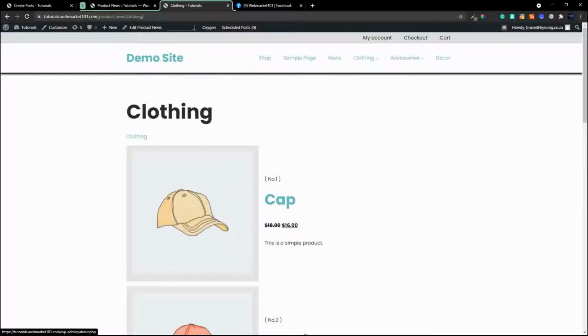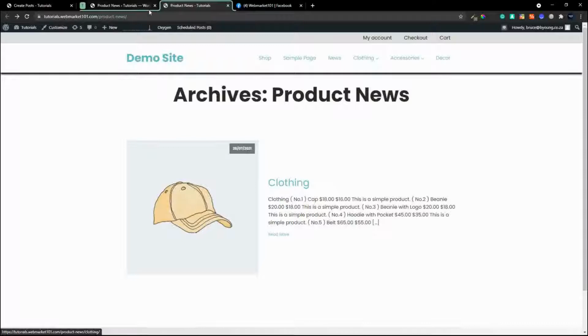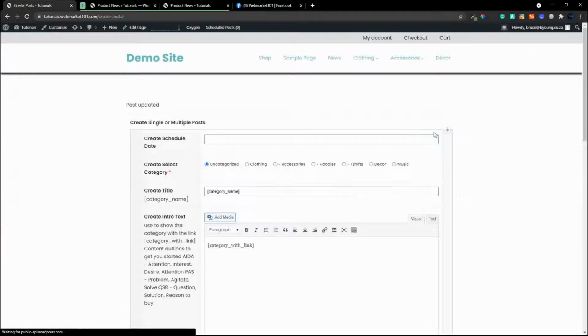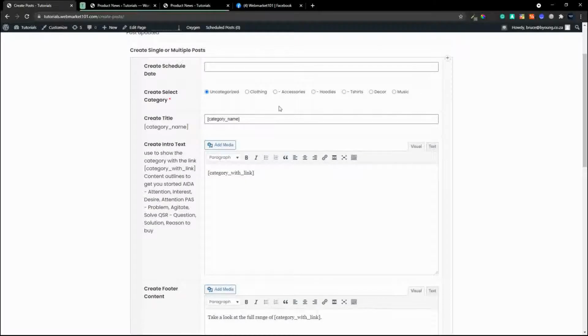So that's how quick and easy it is to create a post, but in this case, not a lot of content. So to show you how to do that with a bit more content, what we're going to do now is choose a category. This time we'll call it t-shirts, and we'll say the best. And the category name then pulls in t-shirts. And this shortcode here will actually pull in the category name with a link to that category in the shop.